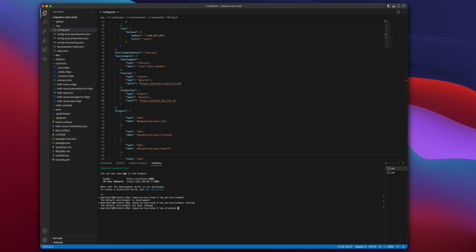So that means I'm going to have to originate the contract on the ghostnet chain. So we'll do that. Now what this is telling me is that it generated a new key pair for interacting with ghostnet, and that I need to fund an account to be able to interact with the ghostnet chain.